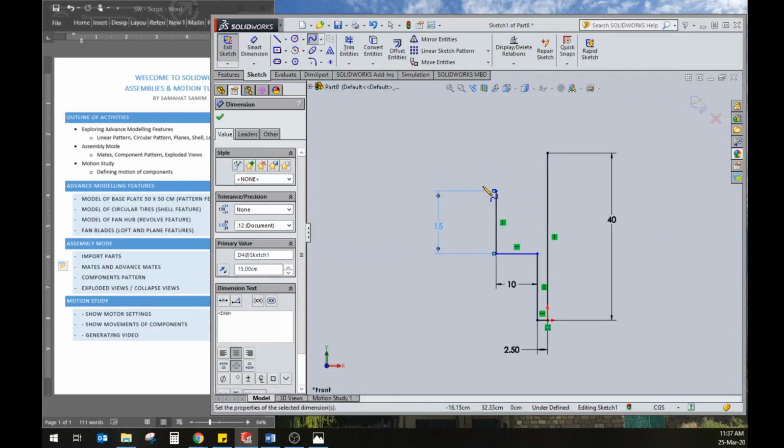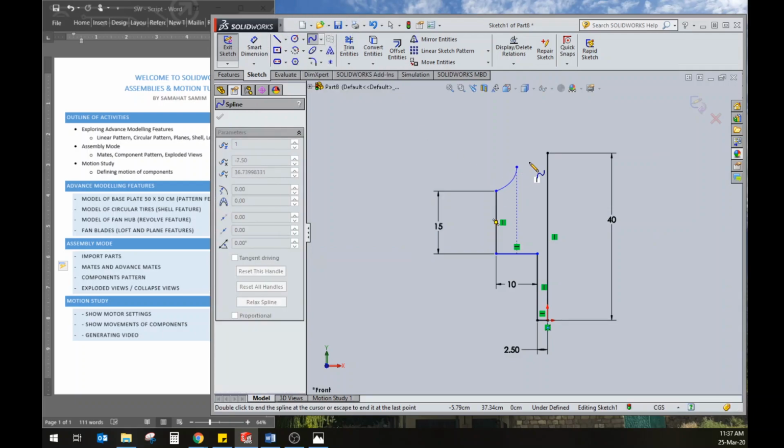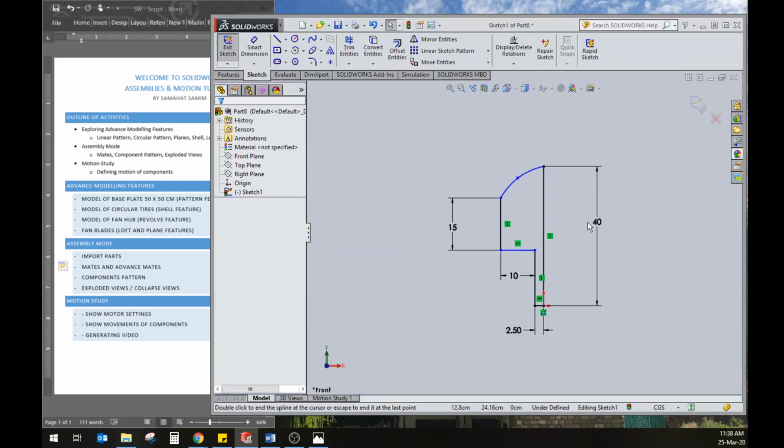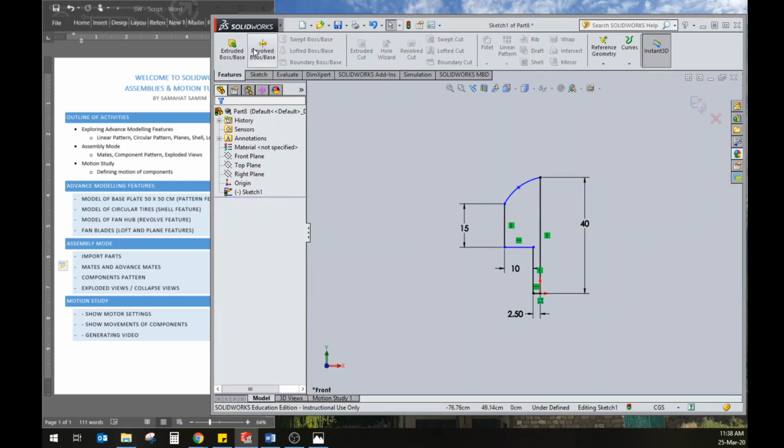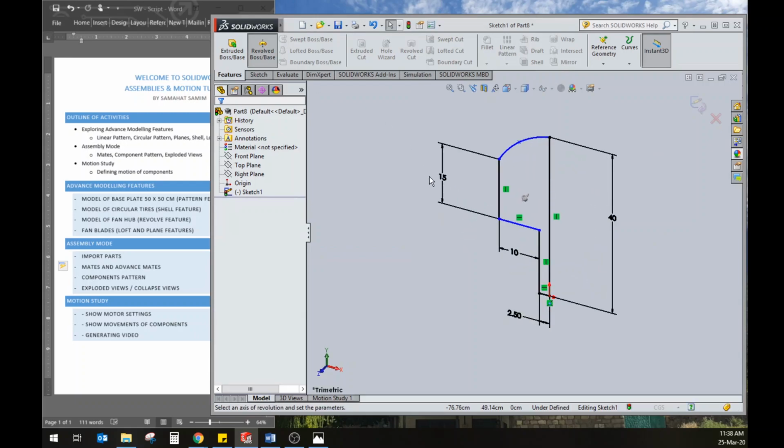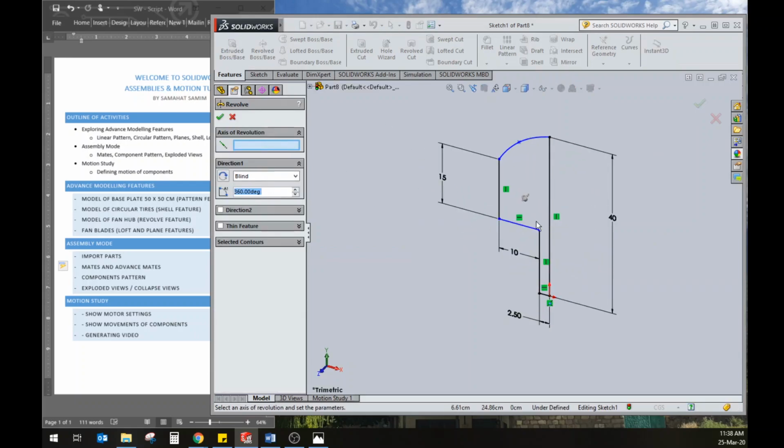So I'm using spline, which is this command, spline. It's like a twisted line. I can make it like this. Okay, good. So this is a sketch if you want to use the revolve feature. If I go to features and click on revolve, it is asking me, this is the sketch for revolving, but where is the axis of revolution? I click on this, and if I click this, you can see the whole part is rotated around it to make a hub.